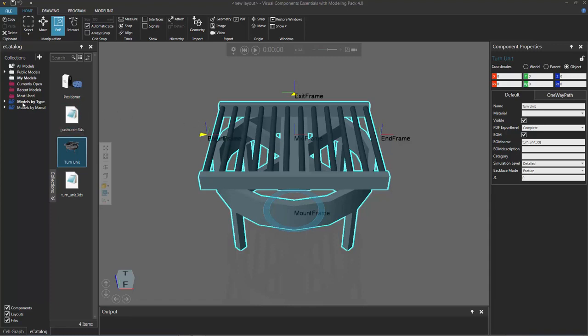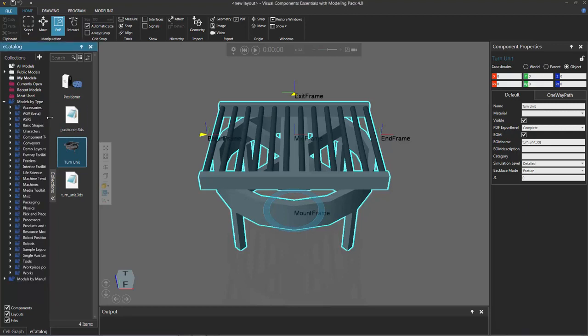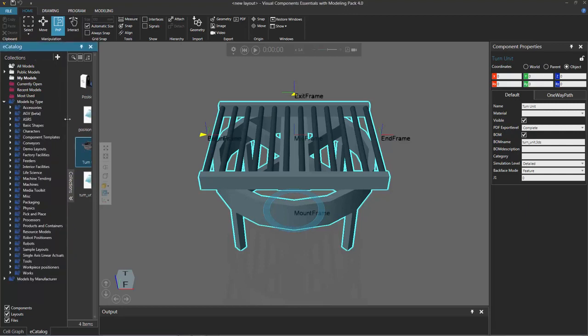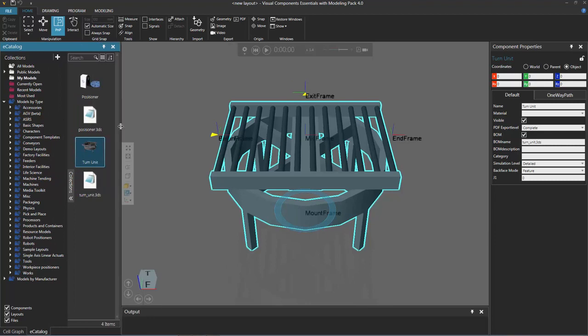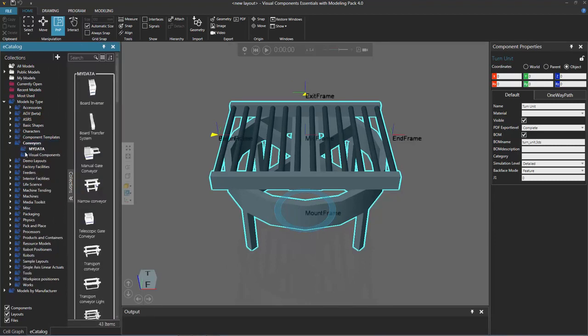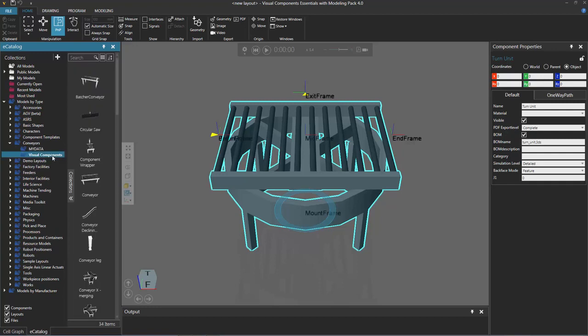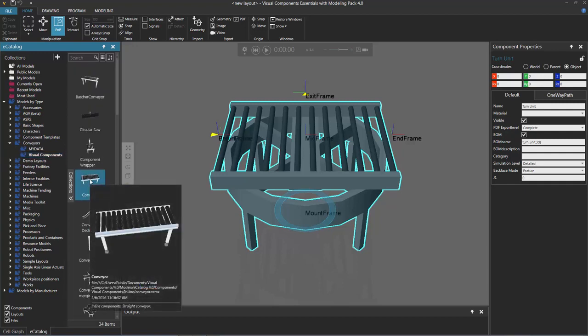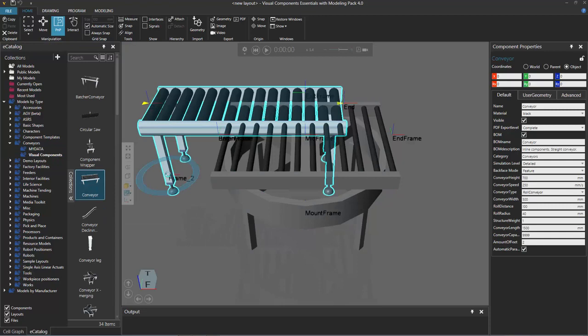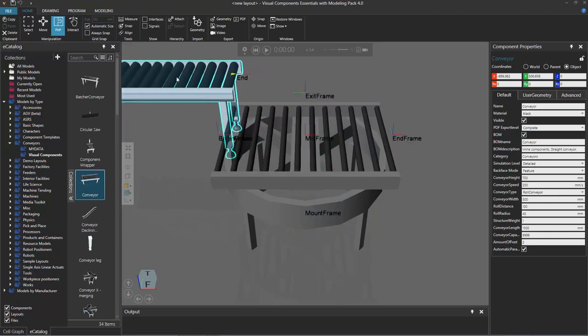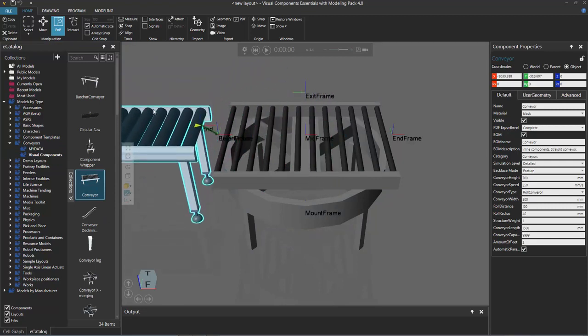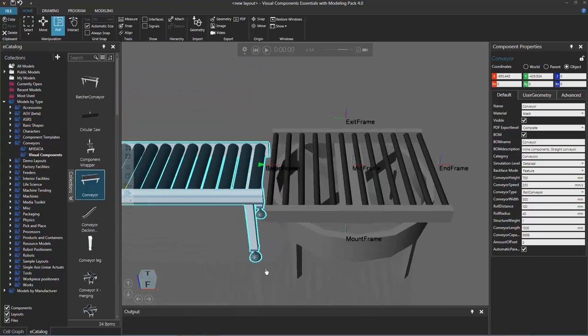I'll go to the eCatalog panel, expand models by type, and let me make this a bit bigger for you. And now I'll go ahead and click Conveyors, and expand that, and then click Visual Components. Let's add this component here called Conveyor. So I'll drag that into the 3D world. And now the conveyor should plug into that enter interface of the turn unit, like so. It's green, it's good. Yes!